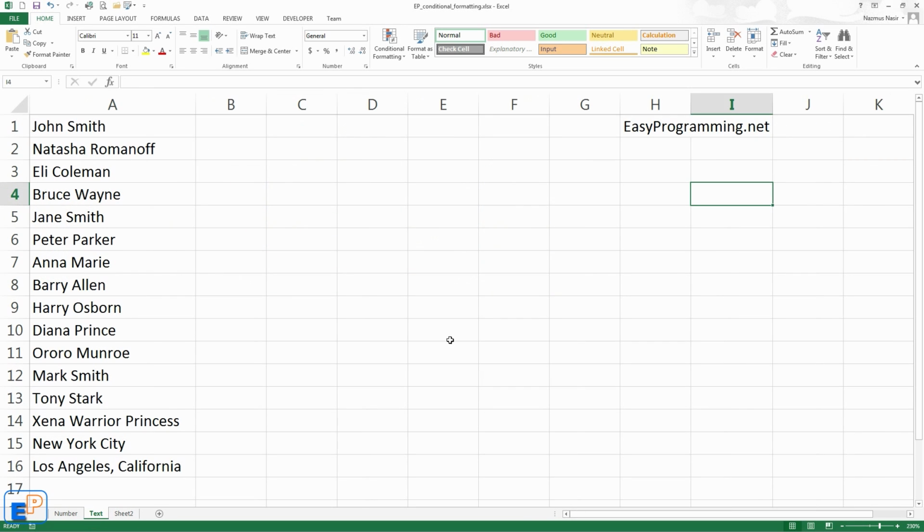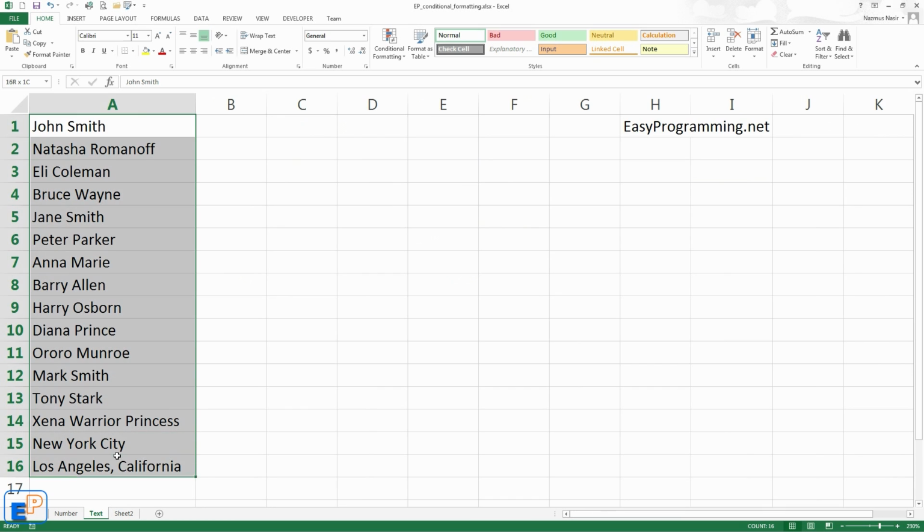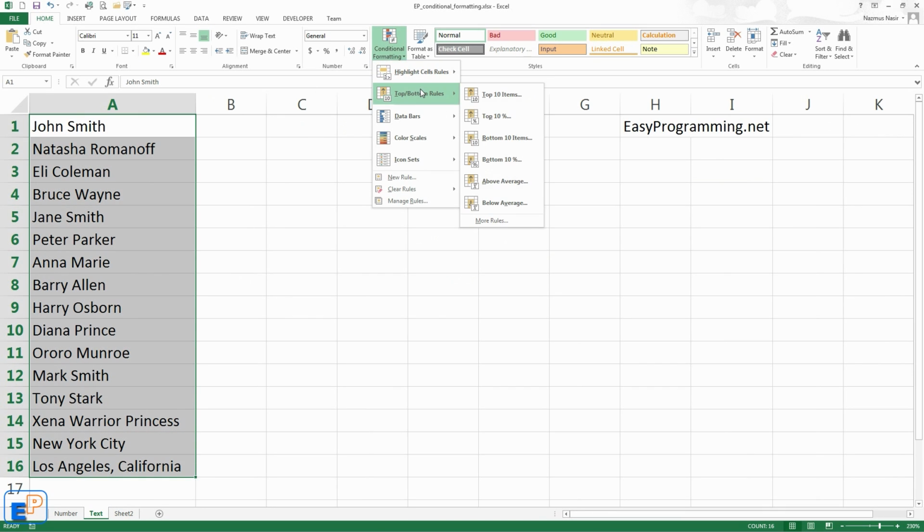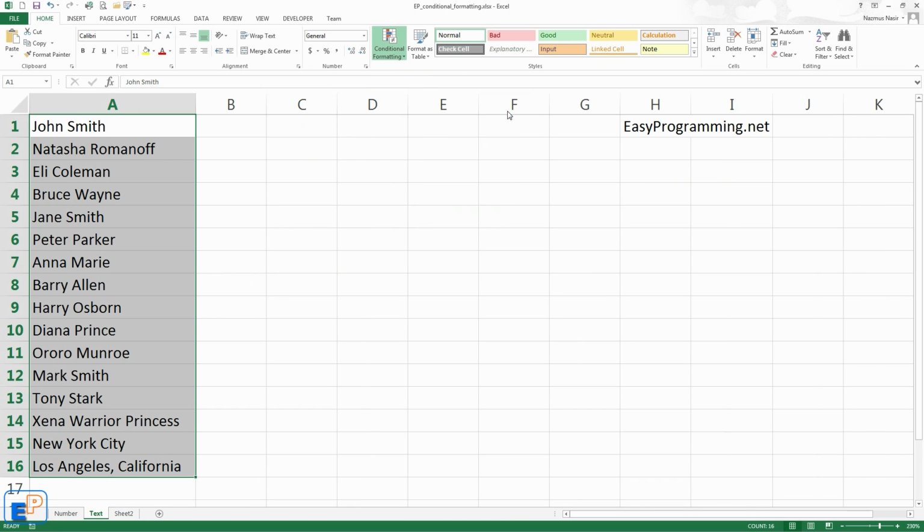I have a spreadsheet here for text. I told you before that conditional formatting won't work the same way for every type of data. So let's say we have text here. Let's see only the top 10%. It won't really work because it doesn't know what it is, right? So let's just clear rules.